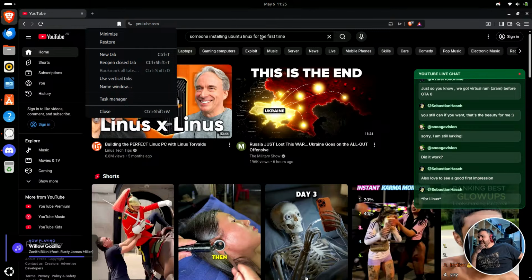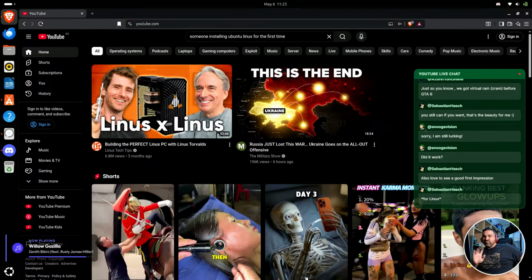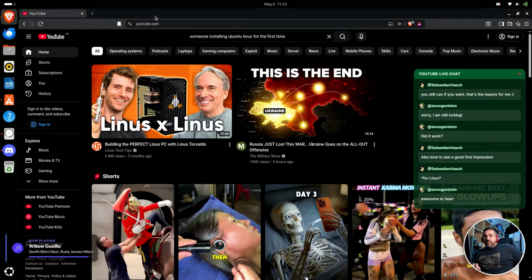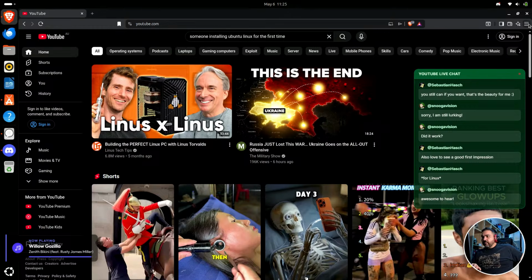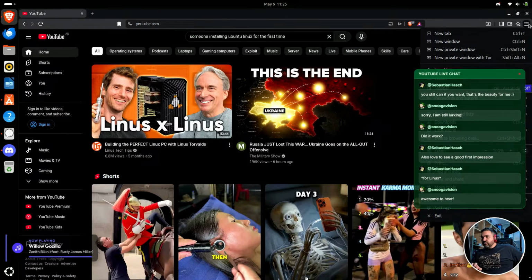Sebastian also loved to see a good first impression for Linux. Yeah, well, this is genuine, man. Never used this before, and it's intuitive and I like it. I don't know about this browser. I want some shortcuts, like a shortcut bar or something. I'm sure you can do that.